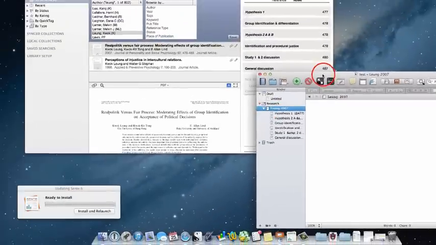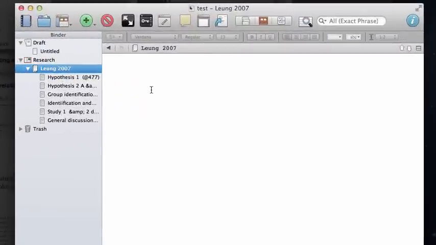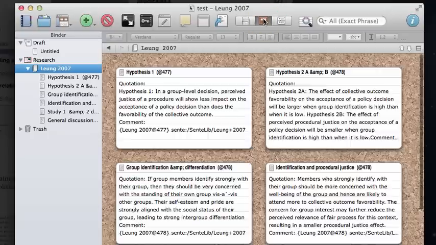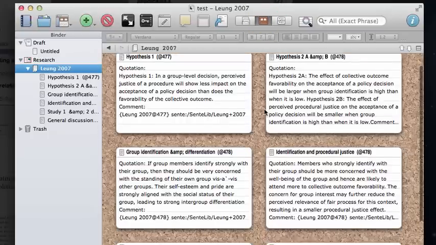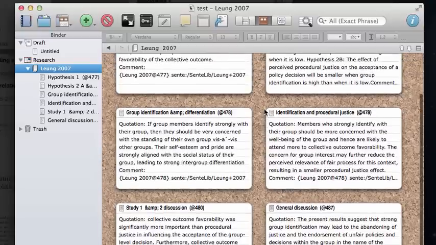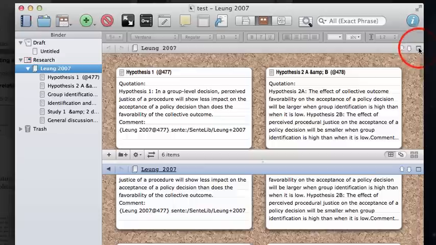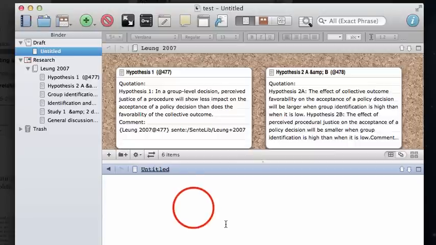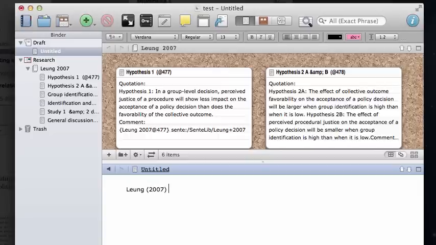So one way to display the notes that I think is really useful is to select the note card display. And so now I see all of the notes in note cards. If I want to create multiple panes, I can now have the text of my draft in one window and the notes in another. So here I can write my text.